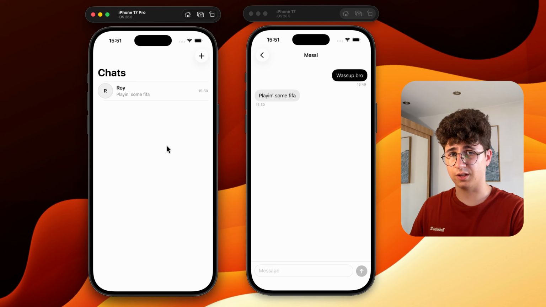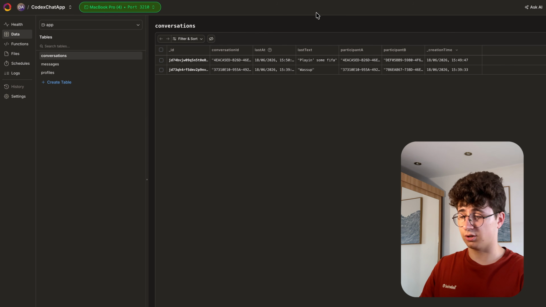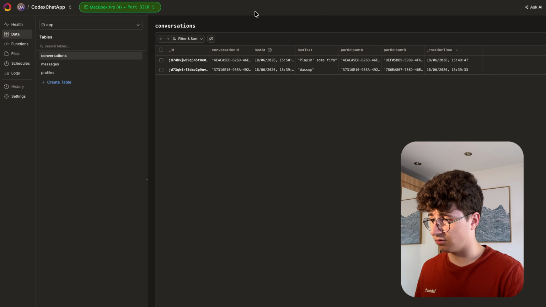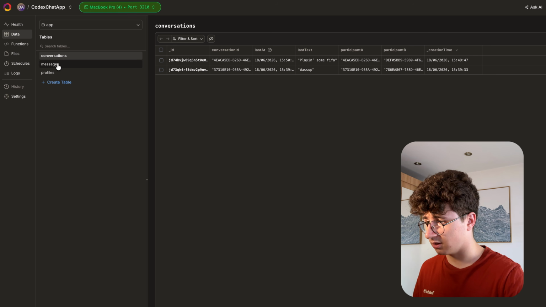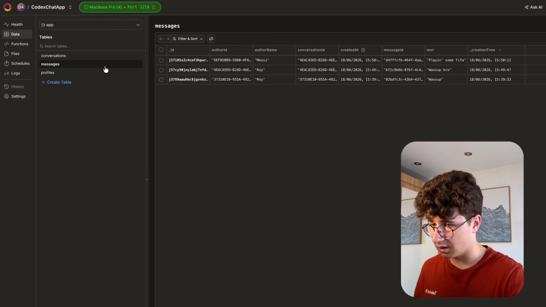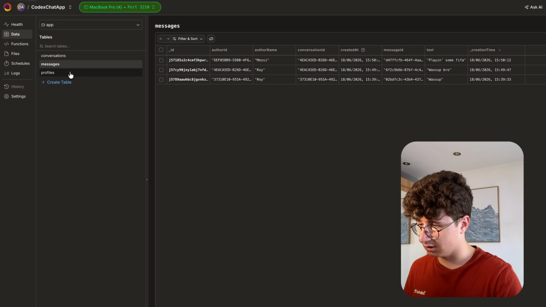As you can see, it's pretty easy to build the app itself because I just wrote the prompt and he managed to build the UI and the backend too. Also, you can visualize your data by going into the dashboard from Convex, and here you can see the tables that got created. So we have the conversations, messages, and the profiles.